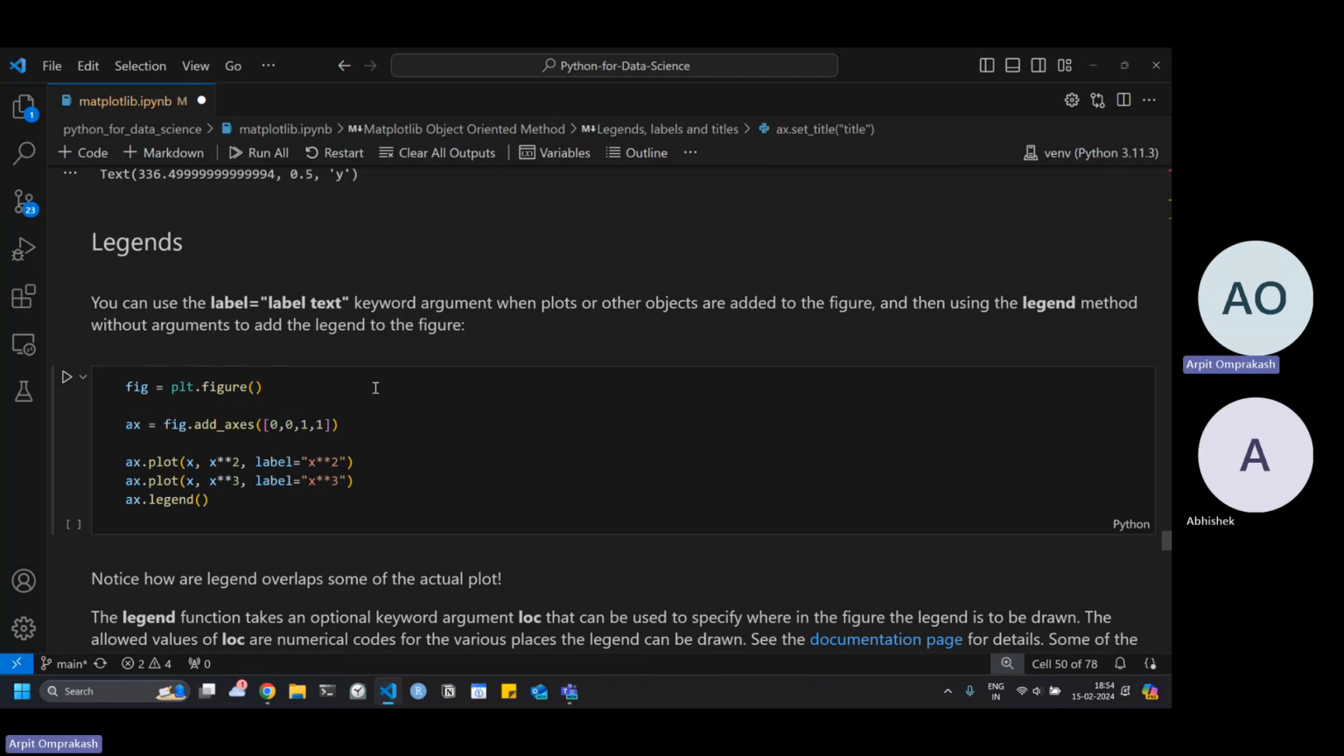Yeah. We can use the label argument when we are plotting certain things, so that these things are automatically added to the legend when you call a legend. So first we create a figure object here. We write axis is equal to figure.add_axes.